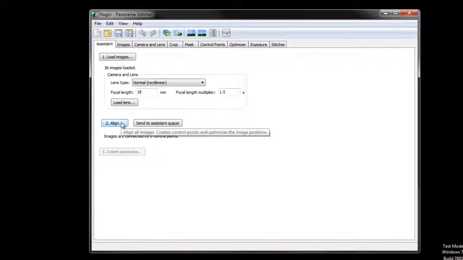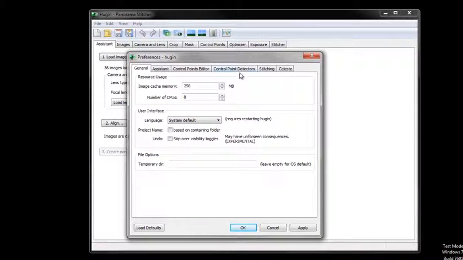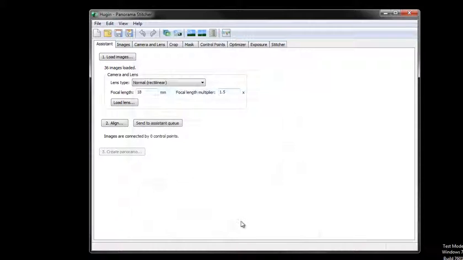And now before I align the pictures, I want to make sure I go to File, Preferences, Control Point Detectors, and I want to make sure that I have Auto Pano Sift C as the default. Just click the button that says Set Default if it's not already selected. I think the one that is defaulted to right when you download Hugin does not work very well. So use Auto Pano Sift C. It'll take longer to align and stitch all the pictures together, but it's much more accurate.